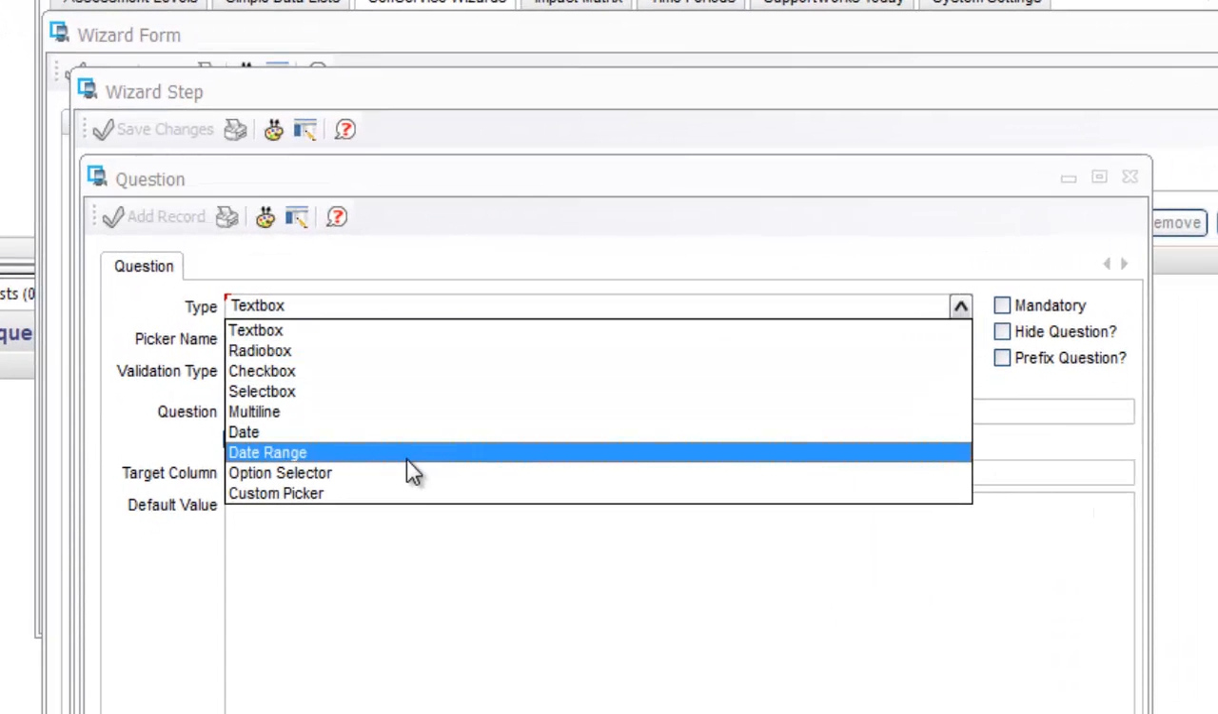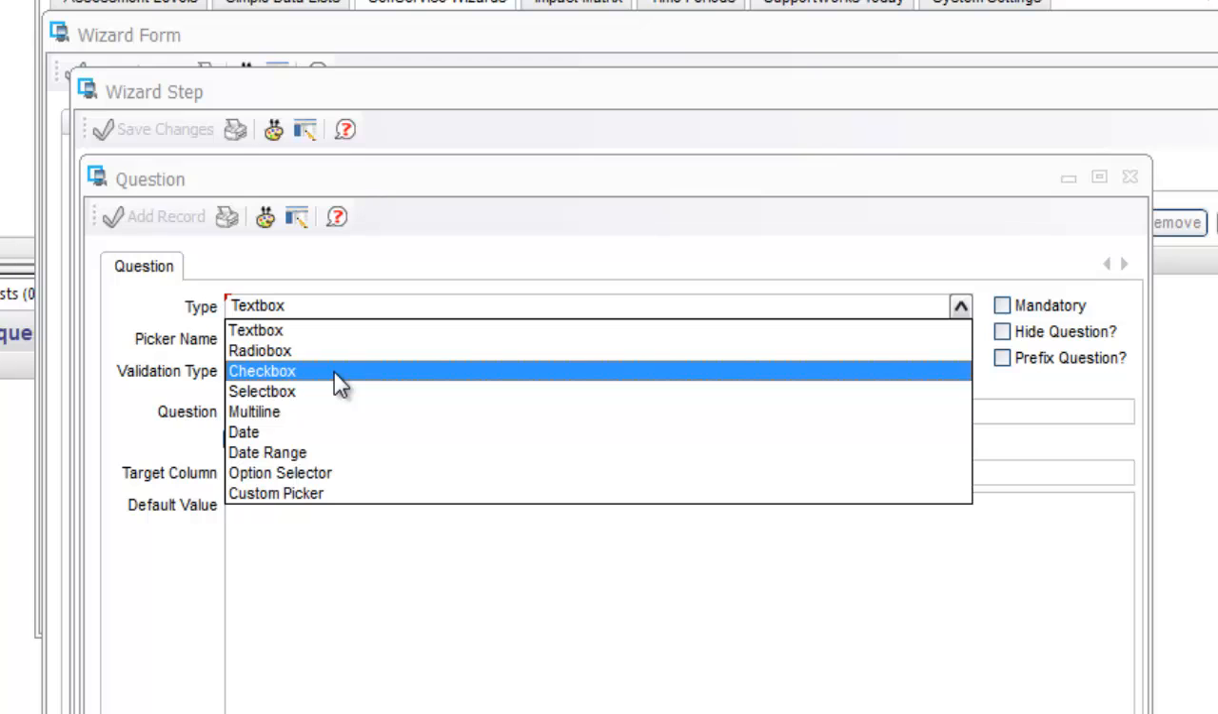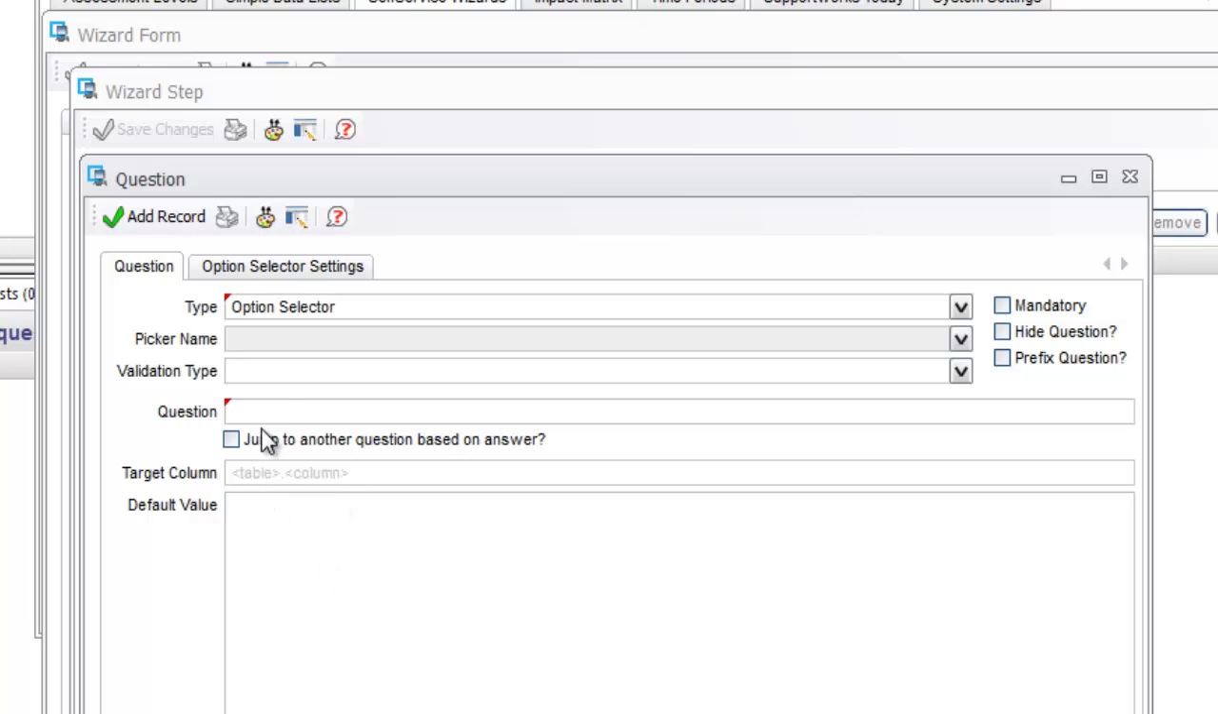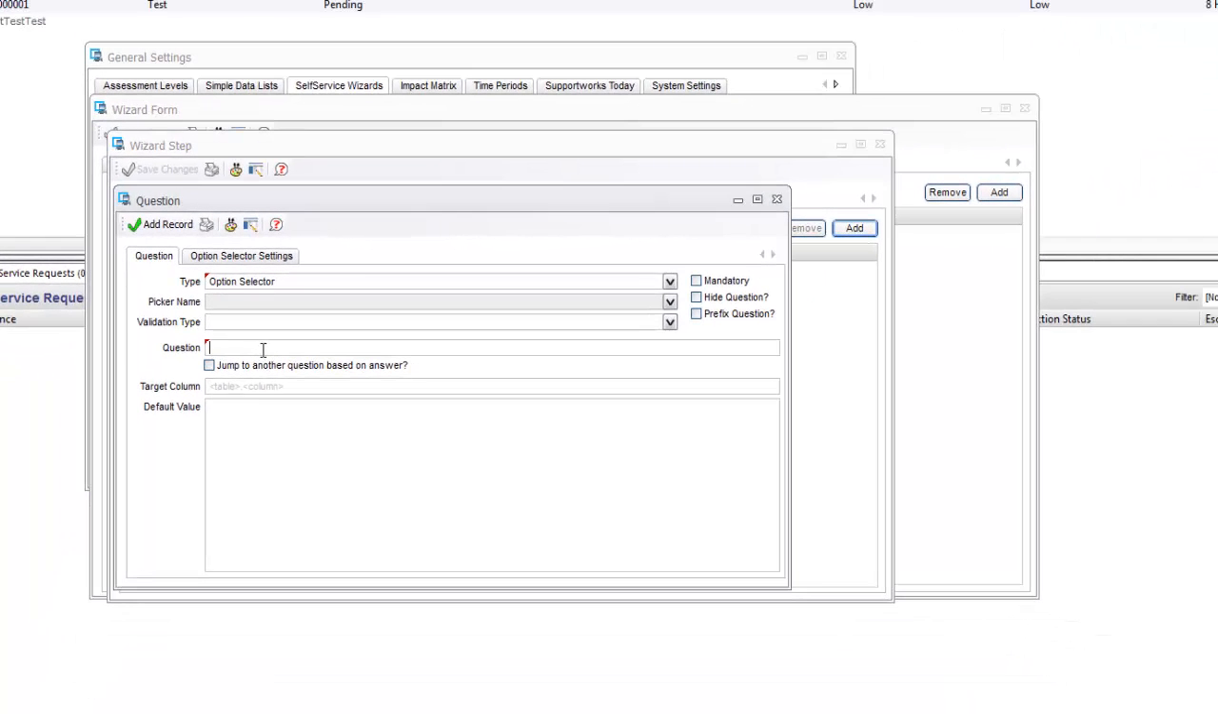Here you can see a wide range of questions that you can ask, either in a checkbox or radio box. Here we're going to use option selector. We didn't go over that really in our previous tutorials. It's just been requested by one of our customers, so I'll go through this functionality for you. I'm going to ask a question here, perhaps who is the manager.